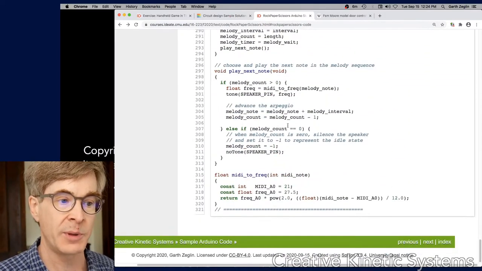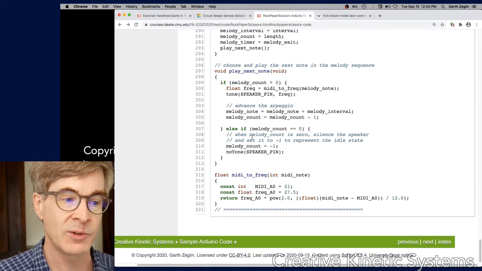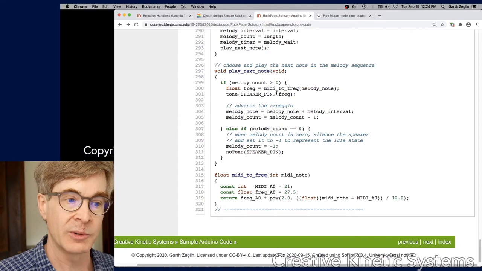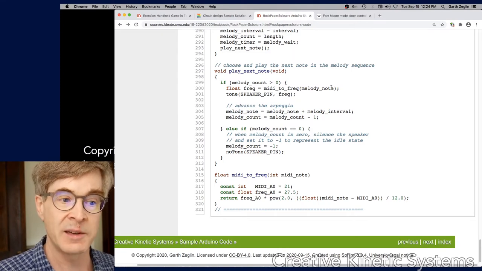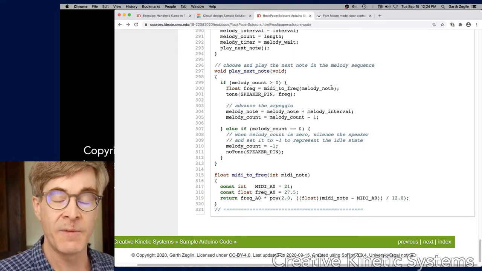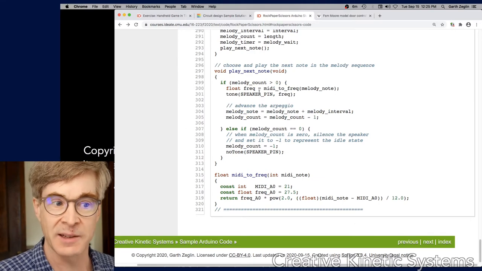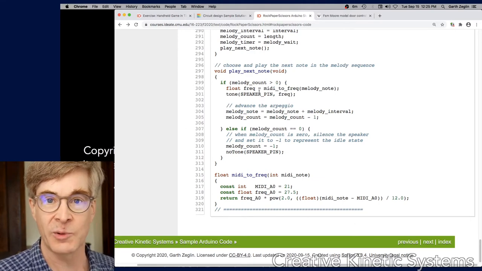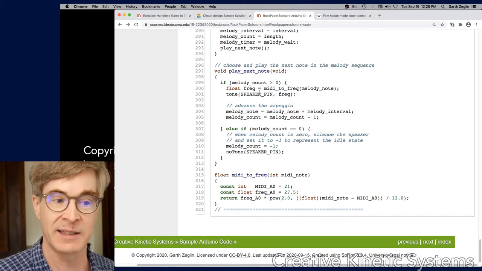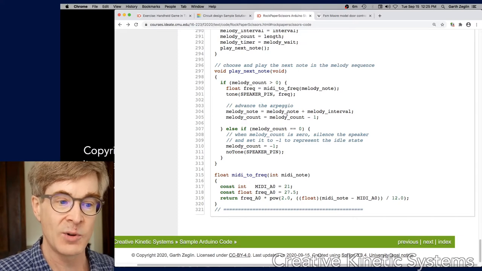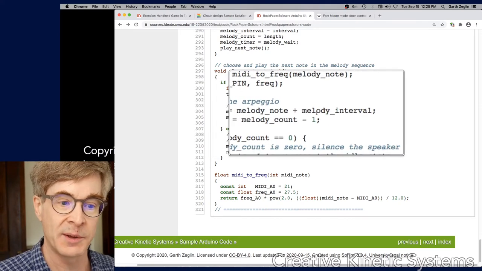So at the very bottom here, play next note. What we see is there are basically two main clauses. If we are still playing a melody, if melody count is greater than zero, then it chooses a note to play. It uses melody note as the value of the next note to play. It converts that to a frequency and starts a tone up on the speaker. This is a side effect of a transition. There's a transition happening where the next note is about to be played. There's literally a physical side effect in the sense that the hardware is configured to produce a sound. And then the state is advanced. The note is advanced: melody note equals melody note plus melody interval.